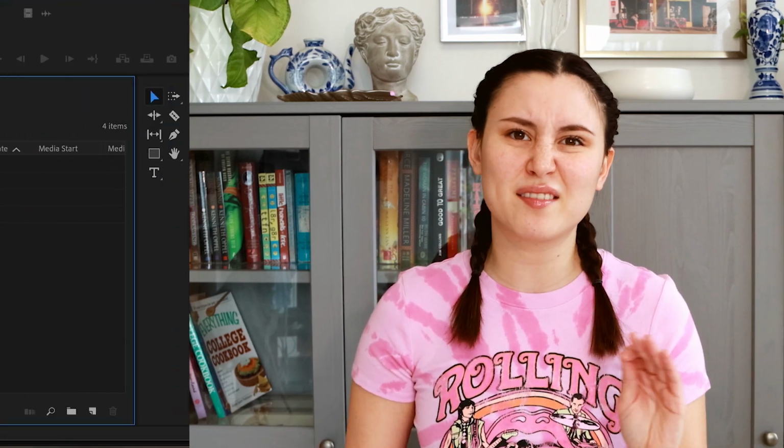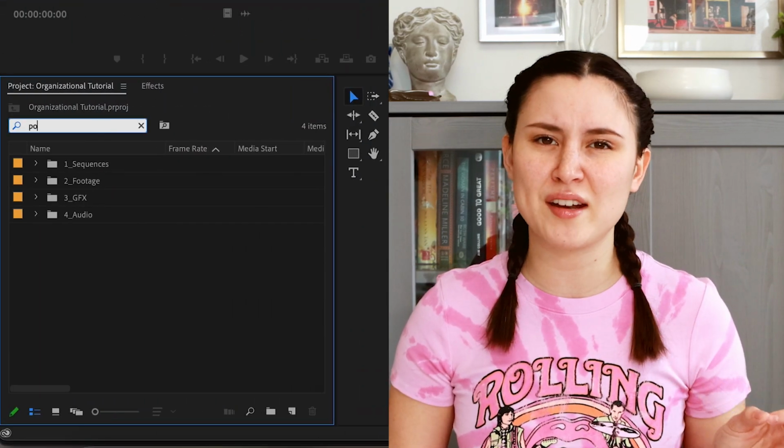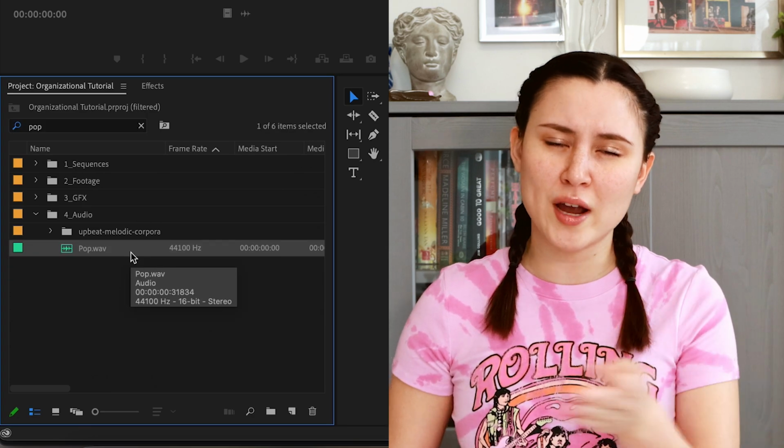And this pairs really well with the search function in Premiere Pro. This is often what I do when I'm dealing with a lot of bins and I'm not sure where everything is. I find that searching things is the fastest way to just get your file and drag it onto that timeline.